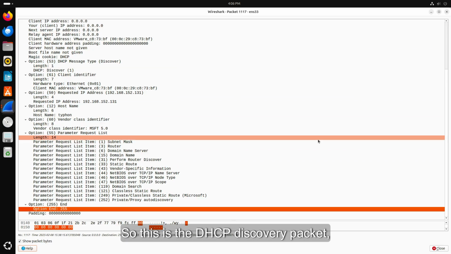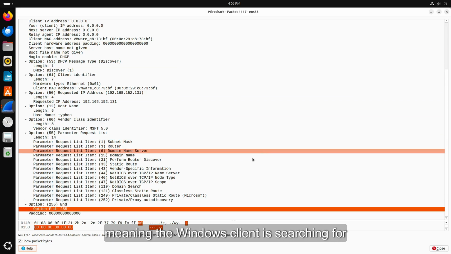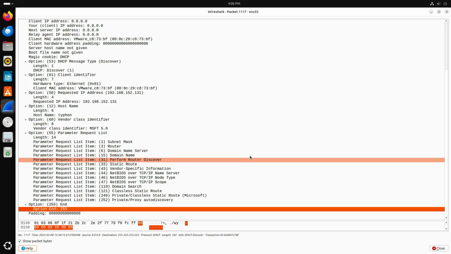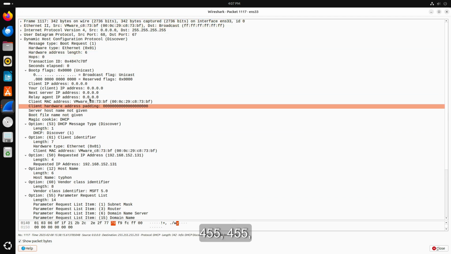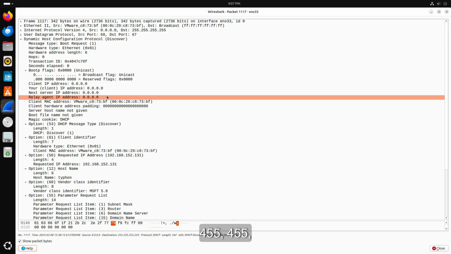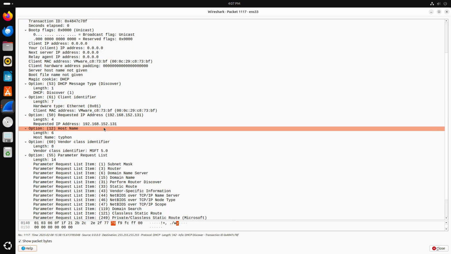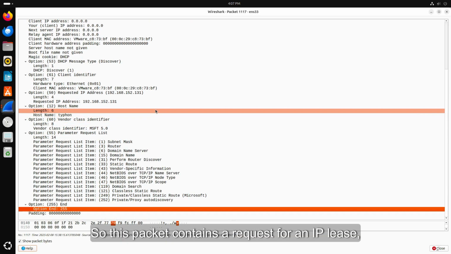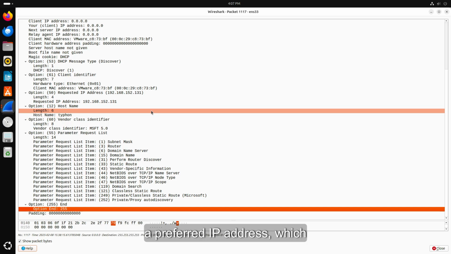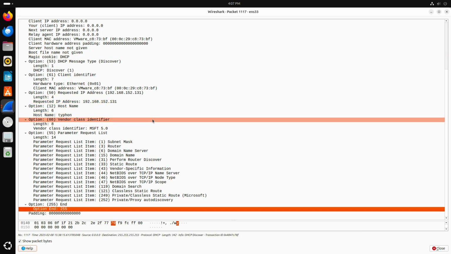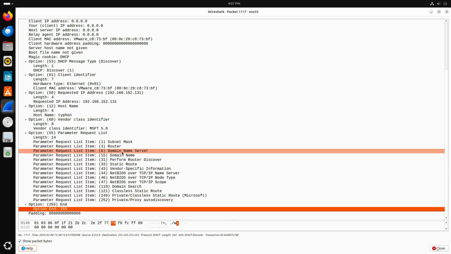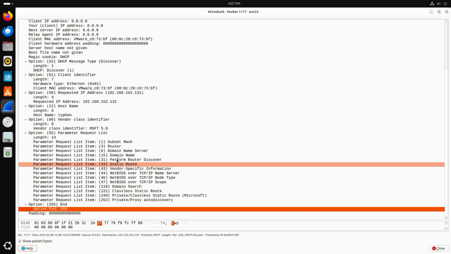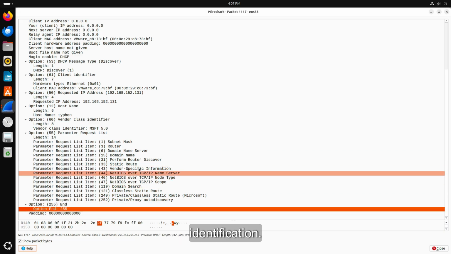So this is the DHCP Discover packet, meaning the Windows client is searching for available DHCP servers. The client is broadcasting this request to all devices on the network. So this packet contains a request for an IP lease, a preferred IP address which it had before leasing, a list of requested network settings, including subnet mask, router, DNS, and more, and the client's MAC address for identification.